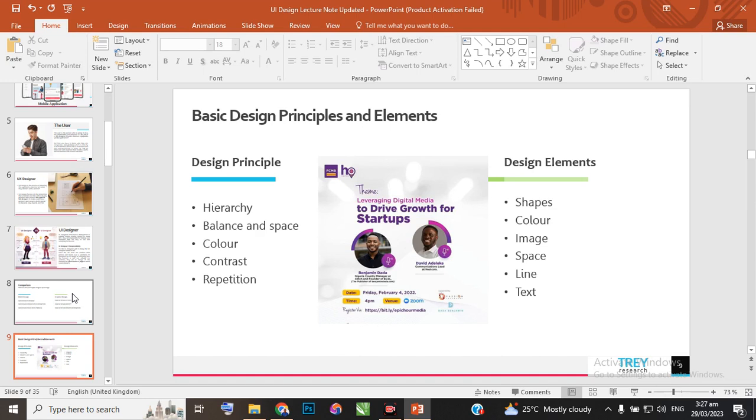So the first principle I have here talks about hierarchy. Hierarchy talks about emphasis. So when you want to place emphasis in your design, I think hierarchy is used. And hierarchy follows several principles, like size, color, contrast, alignment, repetition and brightness. So this is used to denote importance, emphasis.